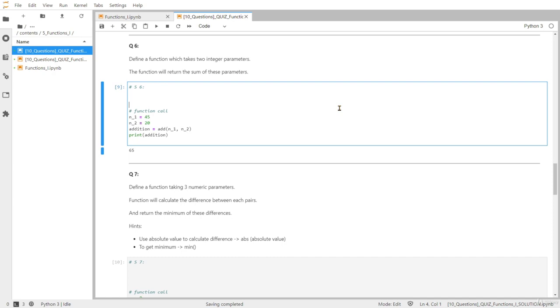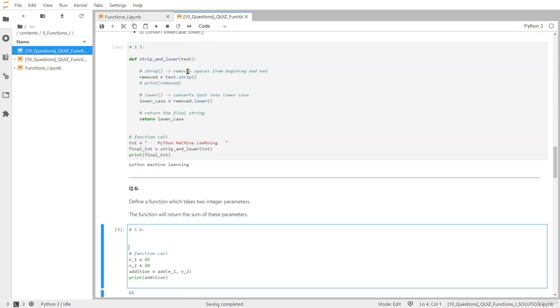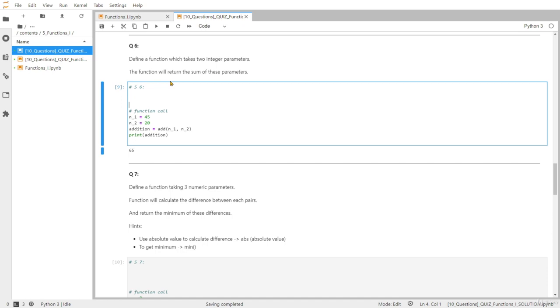Hello again. Let's move on to solving quiz questions of functions. We finished question number 5 and now number 6. Define a function which takes two integer parameters. The function will return the sum of these parameters.